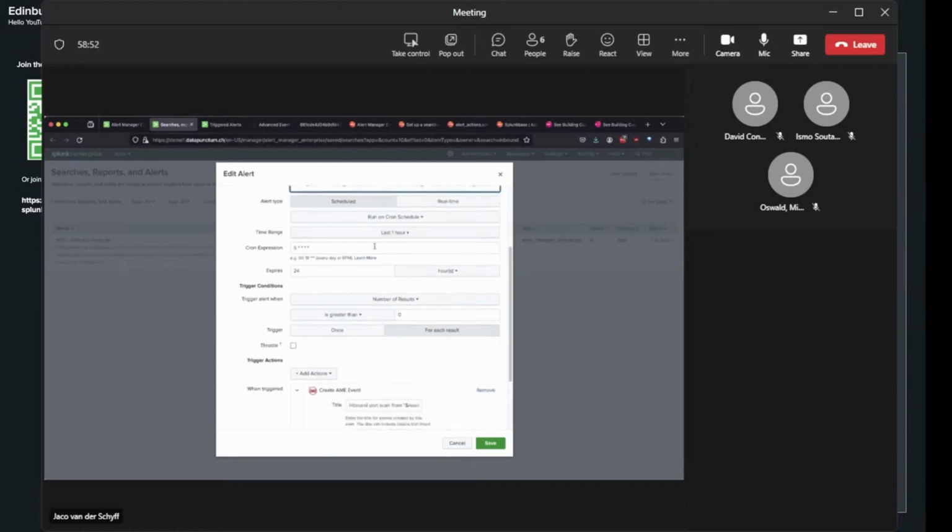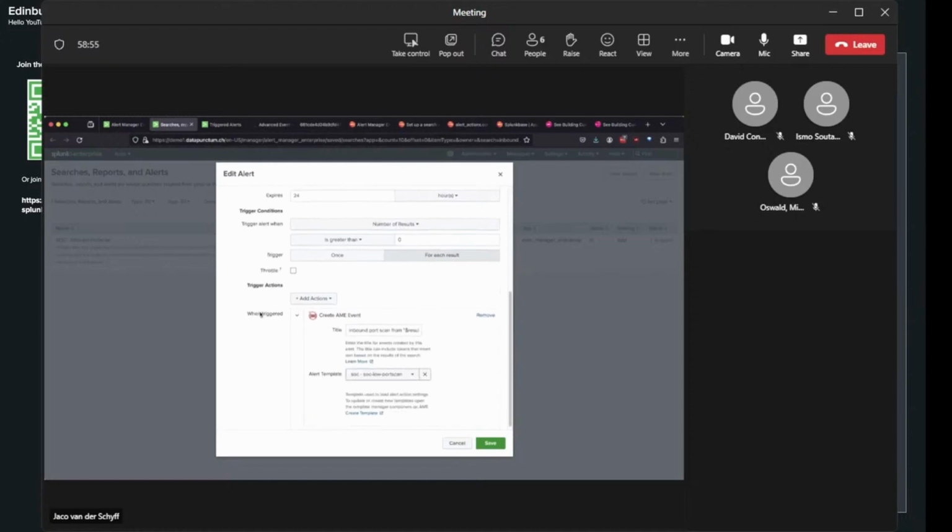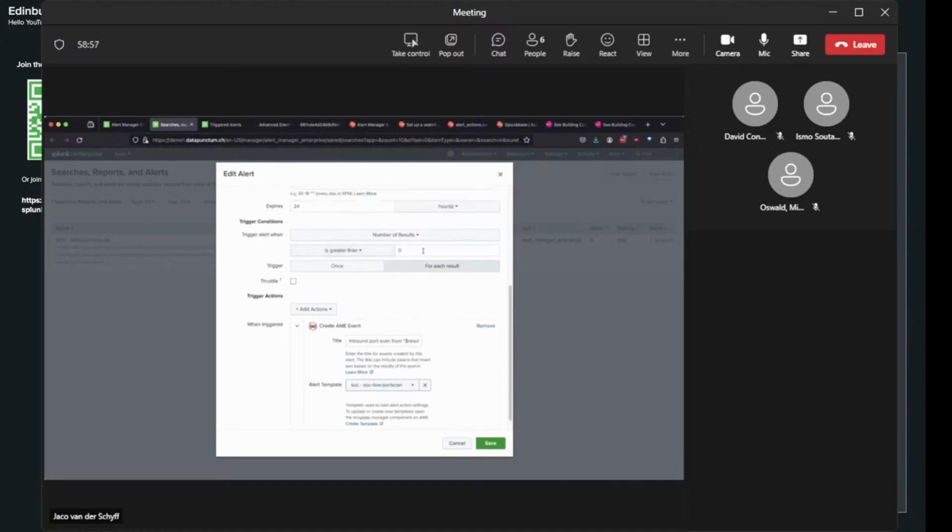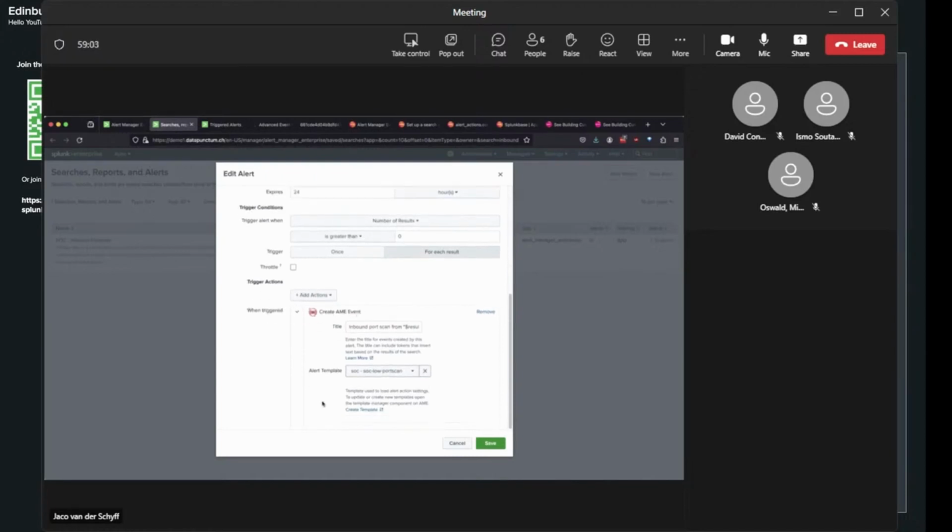And what we can do here is we can set up an action. Here we say that if we have a match, meaning if we have a result for the search, what we do is we create an AME event. And here we can set two settings. We can set a title, and here you can see we can reference actual details within the event. This will create a new event with this title. And this title can be using any tokens from the search itself. The title is quite important because that is normally the standard key based on which events are deduplicated.